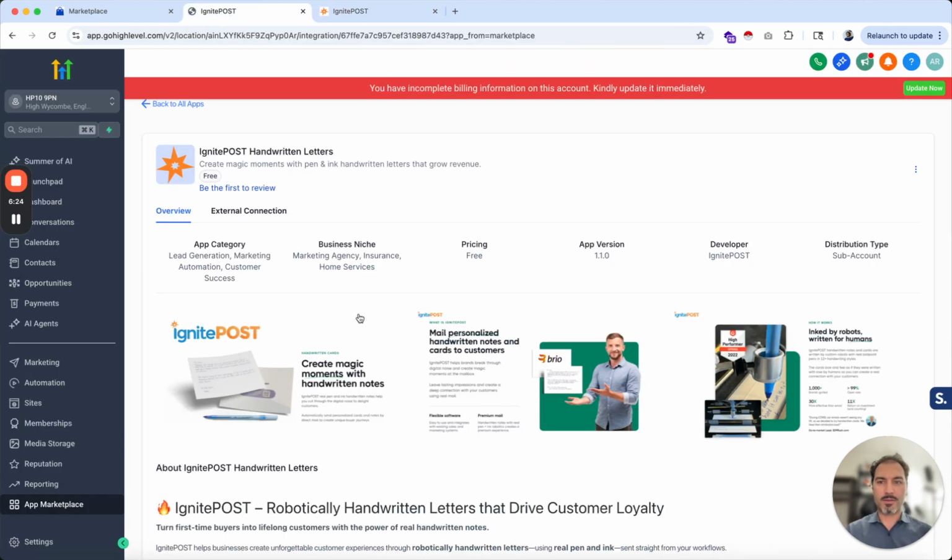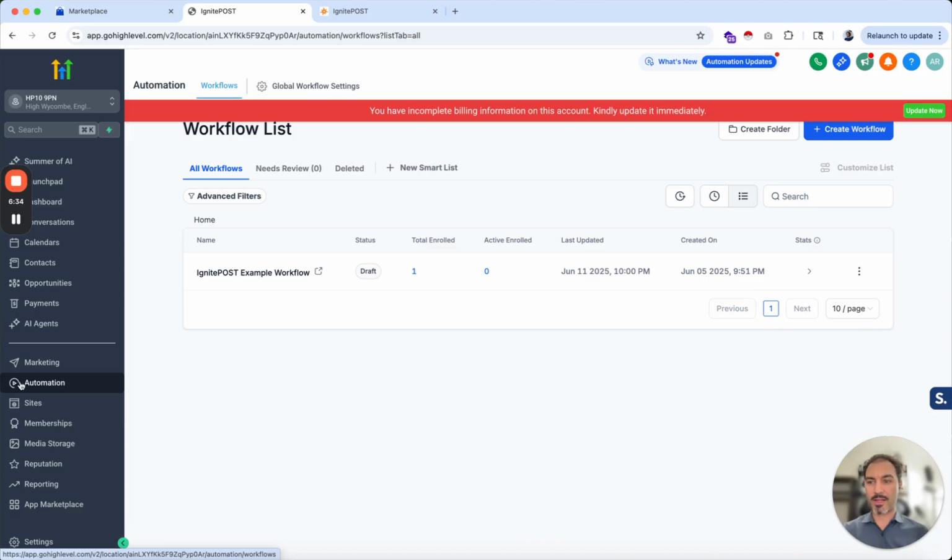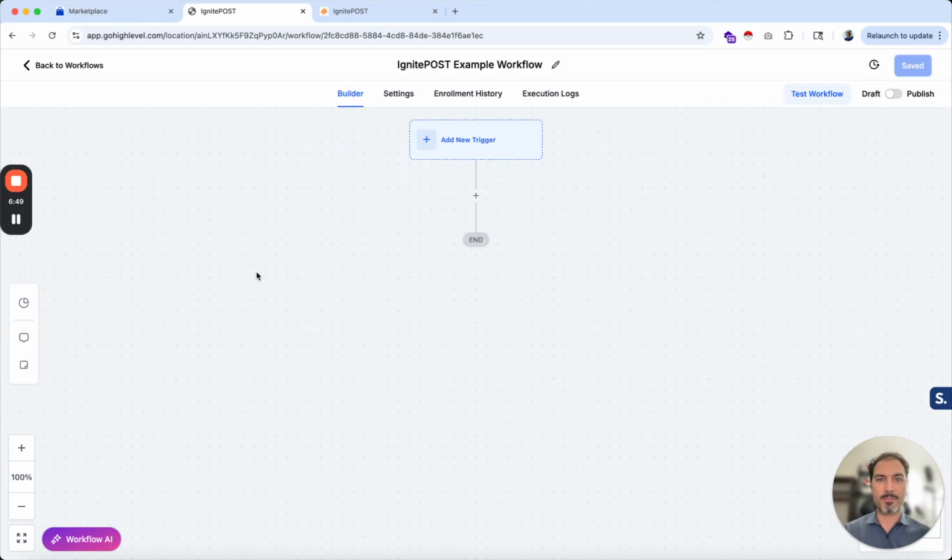So now that we have the actual GoHighLevel app installed from the marketplace, let's actually use it in a workflow. So in GoHighLevel, I'm going to click Automation in the menu over on the left. If you don't have an existing workflow, you can click Create Workflow and you can create one from scratch. I have a test sample example workflow here, so I'm just going to go ahead and use this for the sake of time. So as an example in our sample, what we said is we want to send a birthday card to all of our customers on their birthday. So that's a great use case.